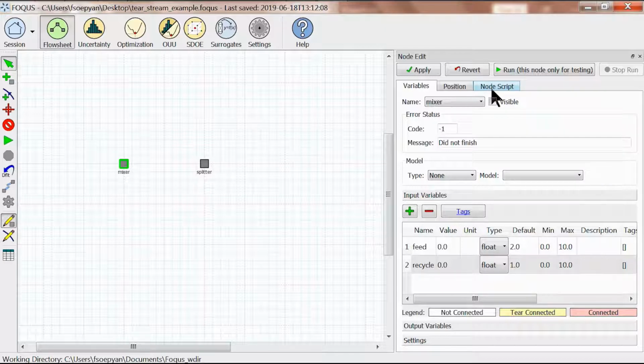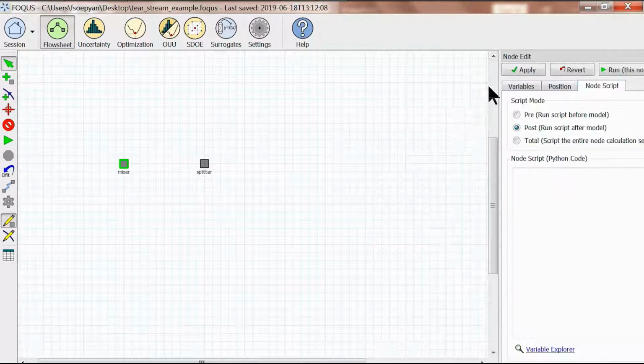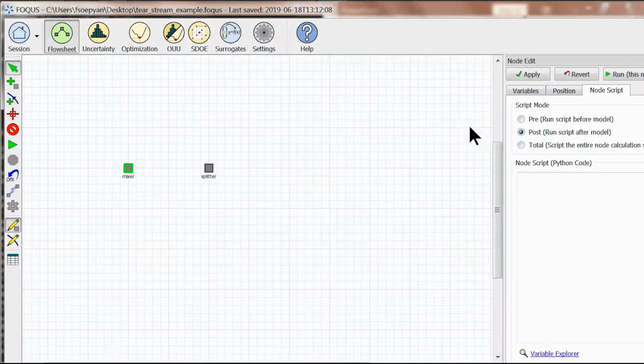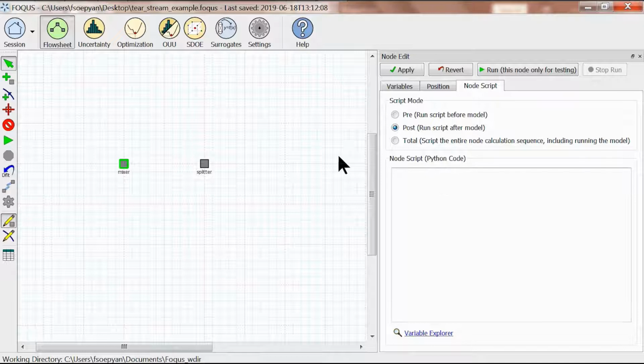And the equation we're going to use to relate these inputs to our output, we're going to type in our node script. So we're going to start with the output equal to our inputs. So our output is called outlet, and our inputs are called feed and recycle.